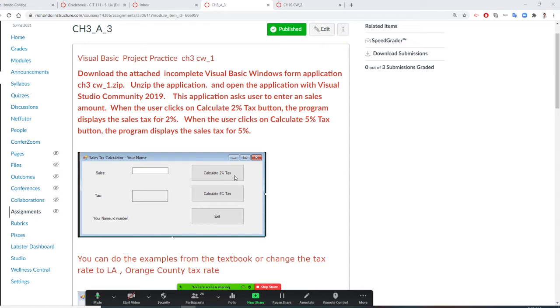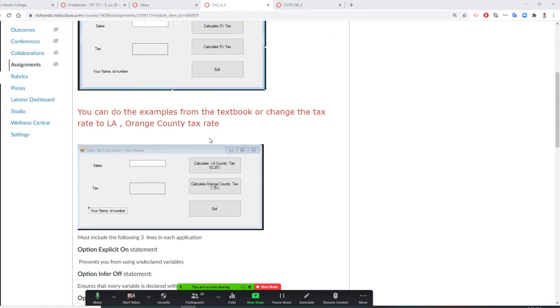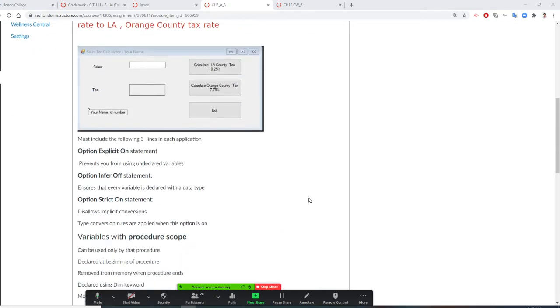2% for the tax, but you know, nobody has 2% tax. 5%, this is something I did from the textbook a long time ago. So I want it to be more reasonable. So LA County is 10.25%, Orange County is 7.75%. So let me run this program with you first, and you will know, then I'll come back to review for you.